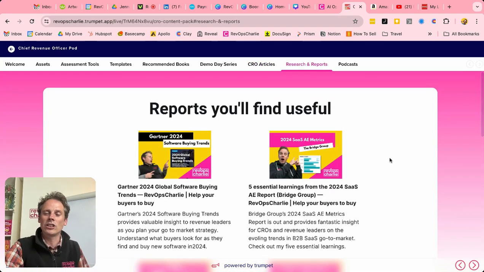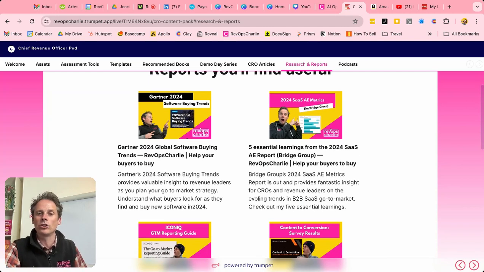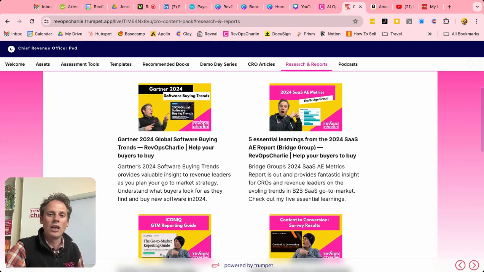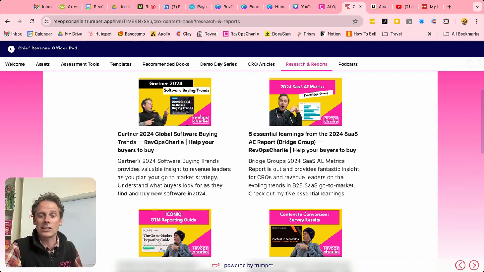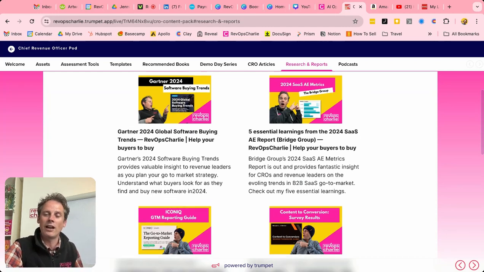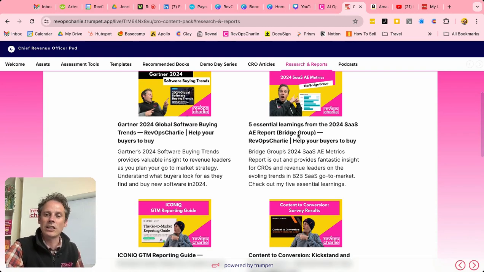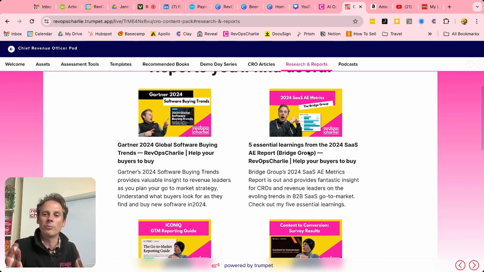Research and reports. I'm pulling in here third-party reports that I've found and find useful, looking at the SaaS market, how companies are buying, how you report. This particular one here, top right from the Bridge Group, the SaaS AE metrics report is really insightful, looking at the tenure, the life cycle of AEs, depending on the deal size that they work on.